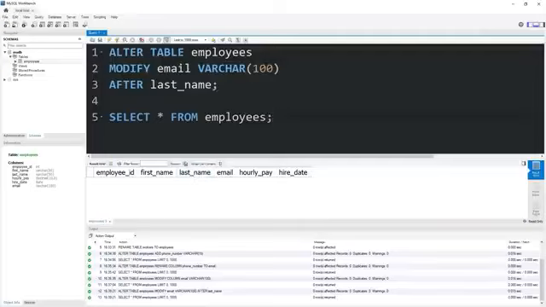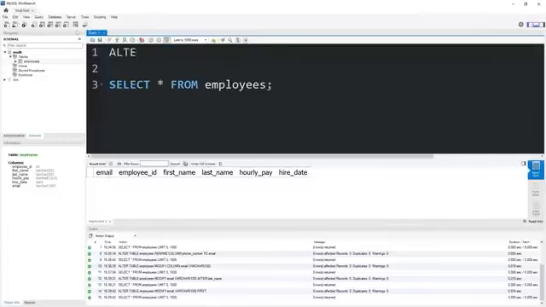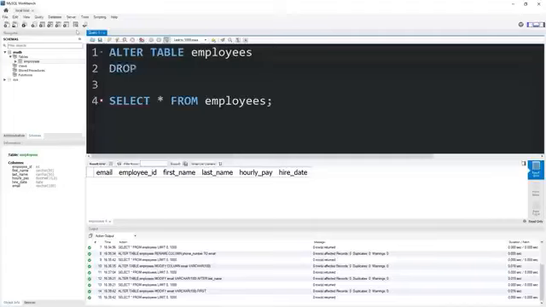If you're modifying a column and need it to be first, you could just say first. Email, employee ID, first name, last name, hourly pay, hire date. You can use the after keyword, then a column, or first if you need the column to be first. Now to drop a column, you would type alter table employees drop column, the name of the column to be dropped, email. Our email column is no longer there.